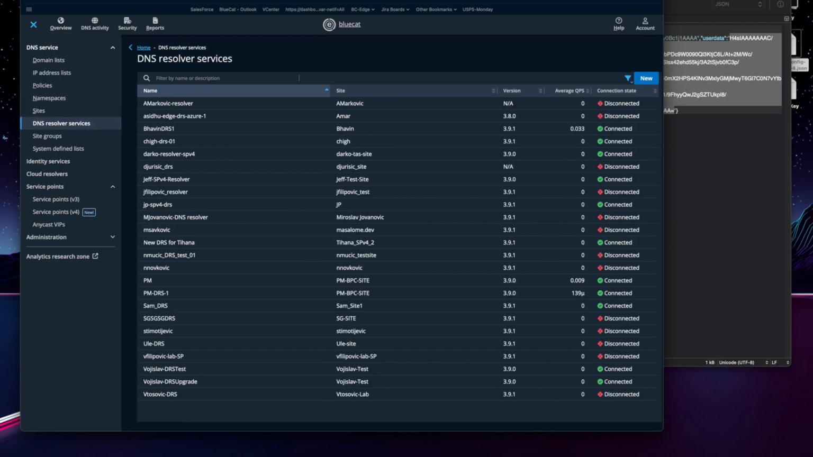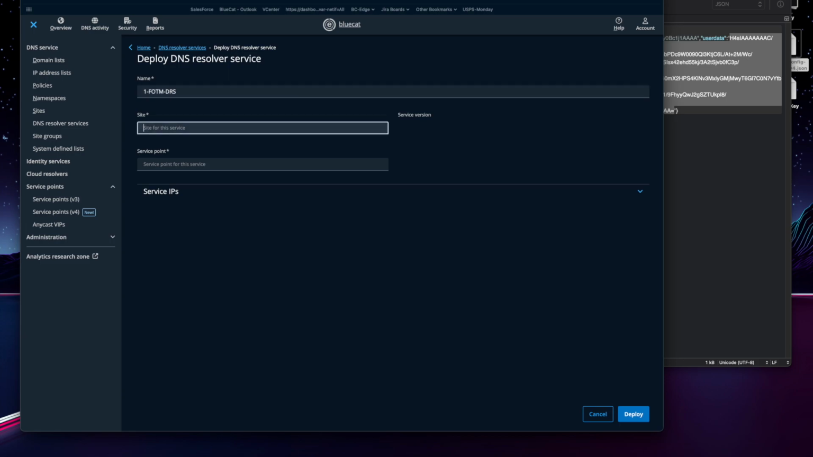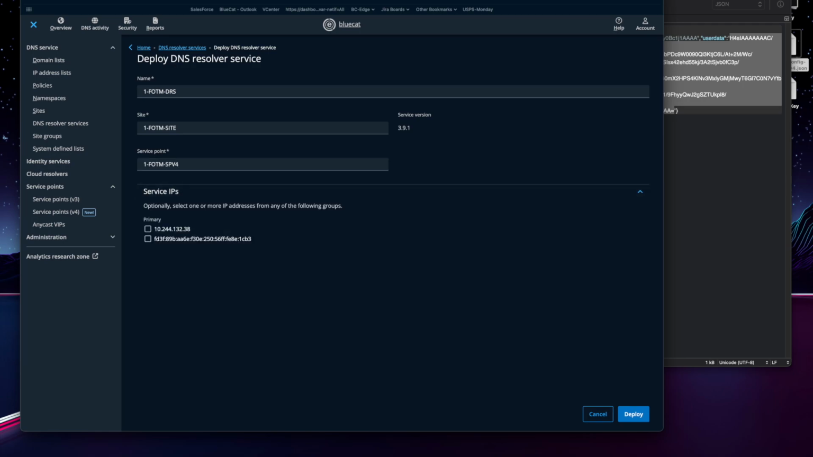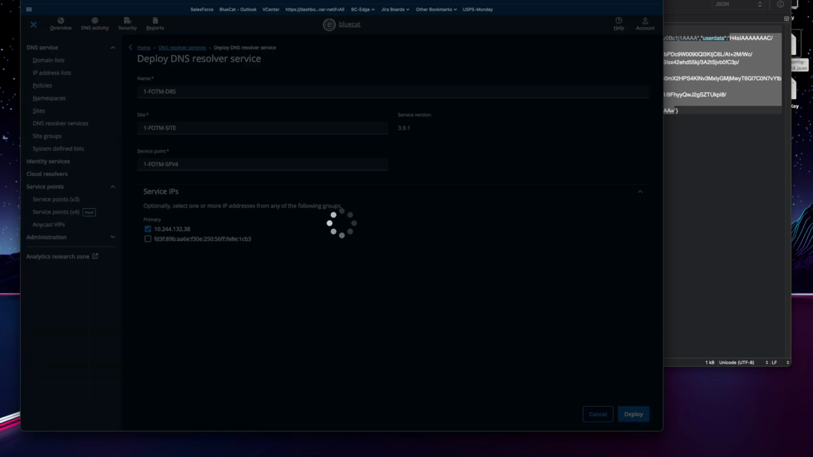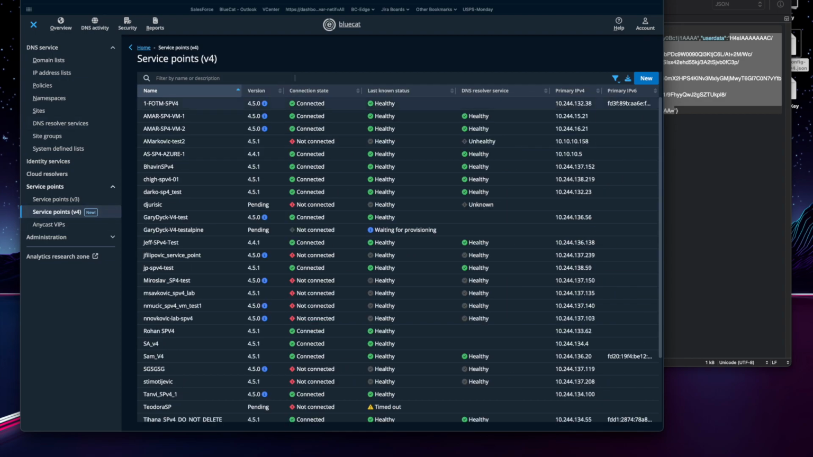So now to connect the DNS Resolver service, we're going to click New. We're going to name this DRS. The site is going to be the site here, and the service point is going to be our SP service point. Now it's going to ask us what IPs we want to use for this service point. If I had used IPv6, you would see that listed here. As you can see, the localhost IPv6 is there, but I'm just going to click the IPv4. And so now its site is disconnected, but it's going to start pushing down that configuration to the service point v4.